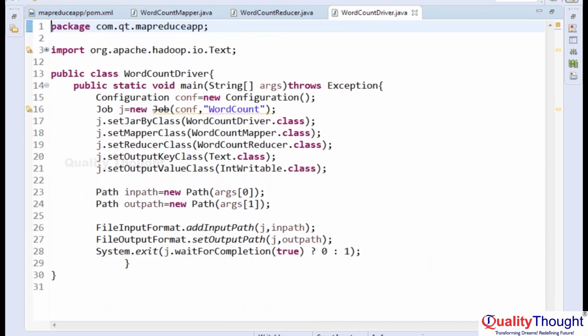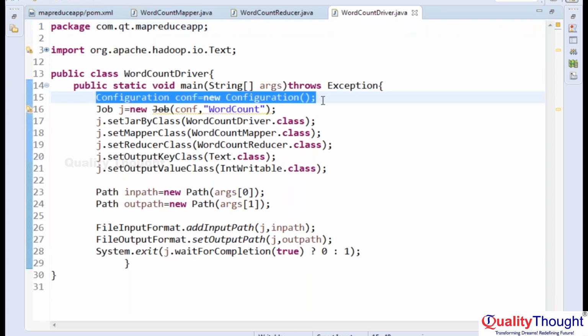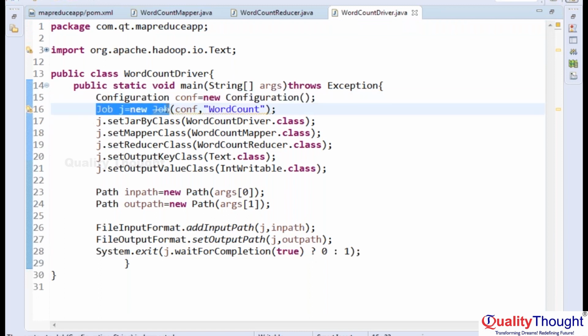So in the driver class, first, in any MapReduce class, we create two objects. First, the configuration object. In this configuration object, we specify Hadoop configuration information. Then we create a job class. For the job class, we pass the configuration object. What does this configuration class mean?